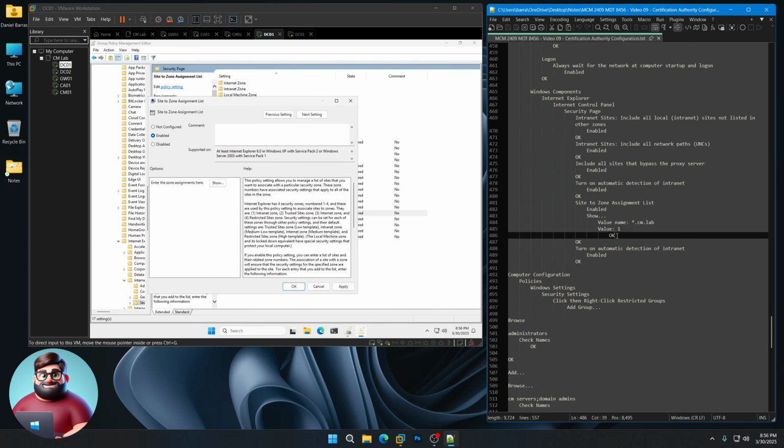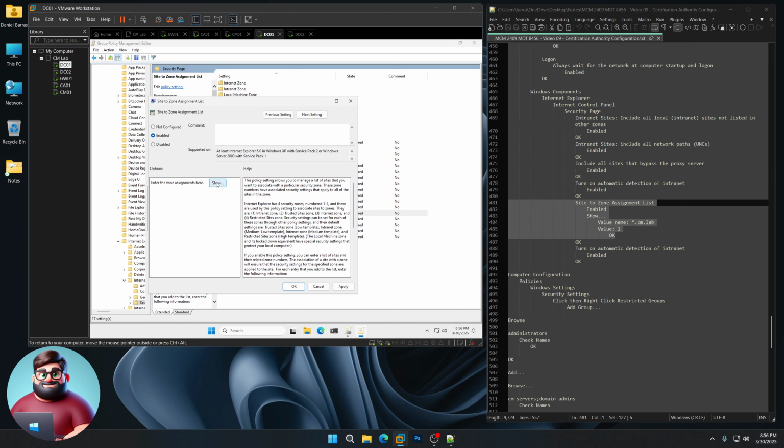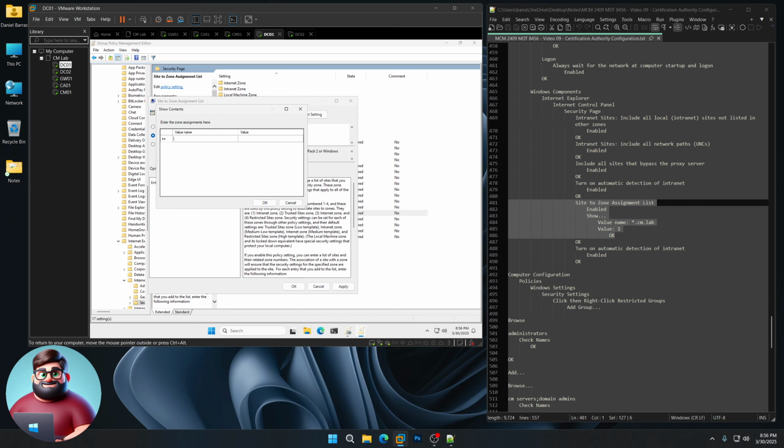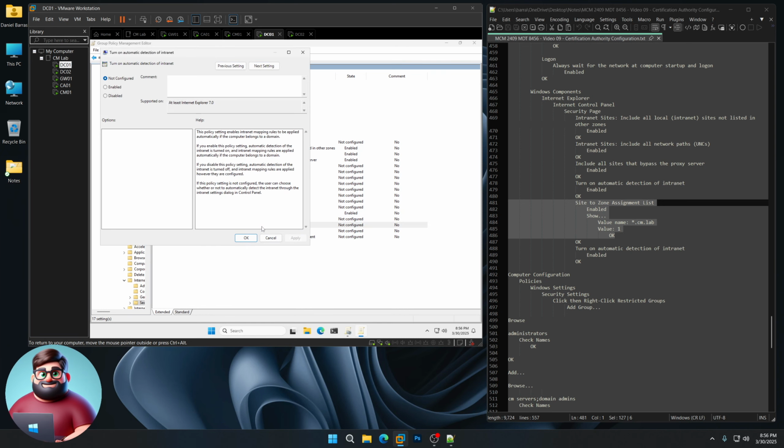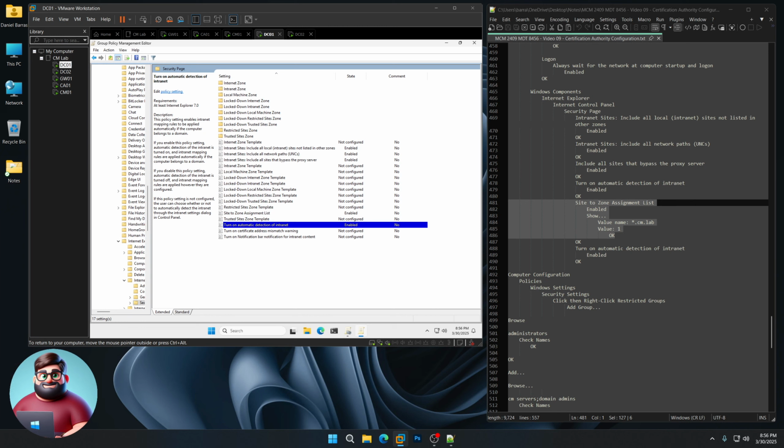Enabled. Following along, we're right here. You're going to click on Show. And in value name, double click that. Put *.cm.lab. And then for value, put 1. Click OK. And that 1 is for the intranet zone. Okay. Then turn on automatic detection of intranet. Click OK.